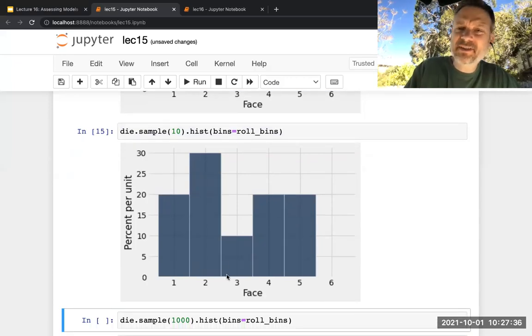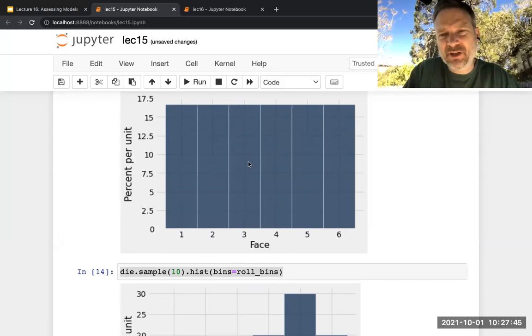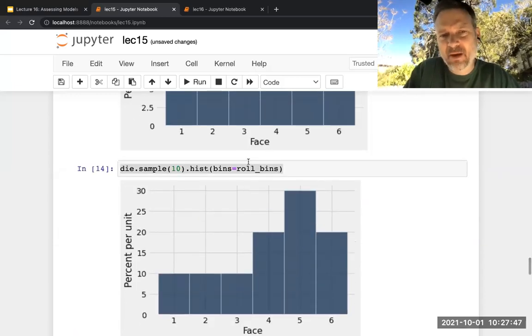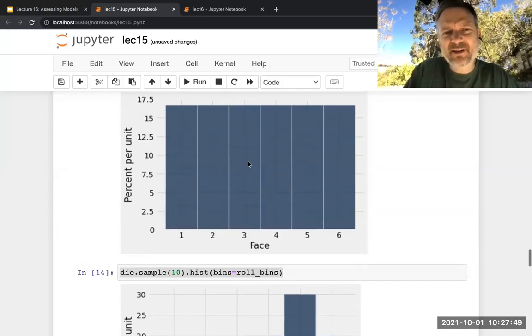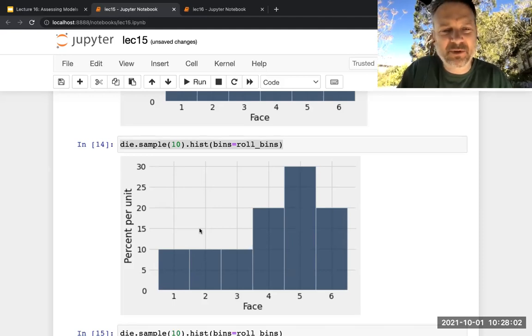Let's try the same thing, but with more rolls of the dice. You notice that there's a big difference between the probability distribution and the empirical distribution. The probability distribution, every number was equally likely, all had a 16% chance of occurring. In this sample, some rolls occurred a lot more than 16% and some quite a bit less than 16%. That's because our sample size was so small.